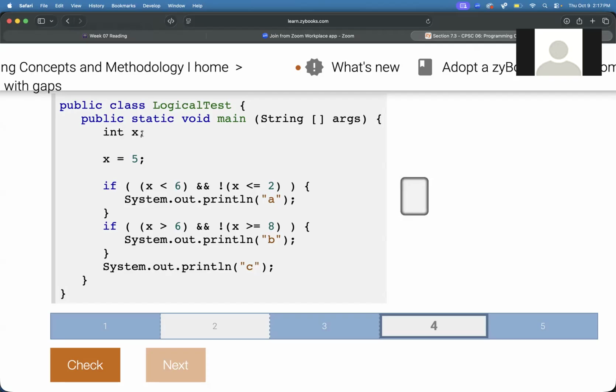So we have integer x to start with, x equals 5, and then we have to work out these conditions. So x equals 5. So x less than 6, that's true, right? So this is true. And then over here on this side, we have, well, x is 5. So x less than or equal to 2, 5 less than or equal to 2 is false, but there's a not in front of it. So not false is true.